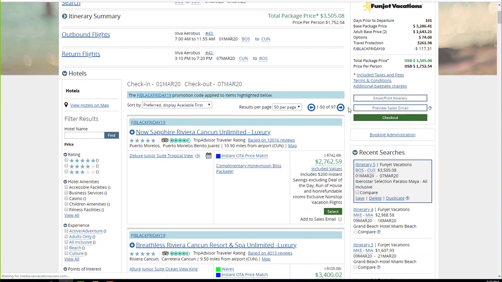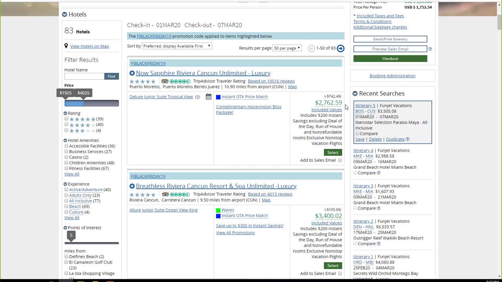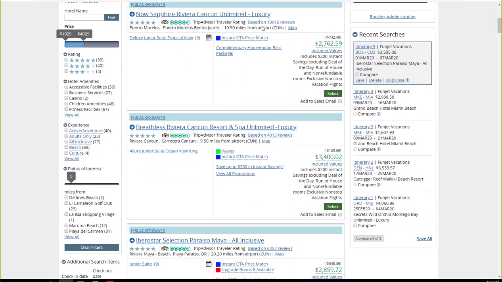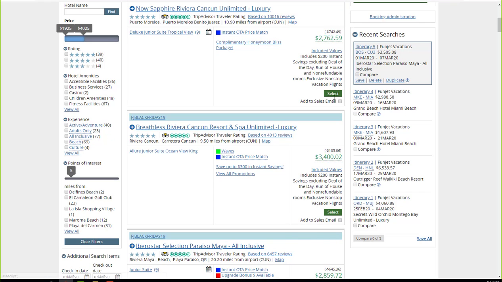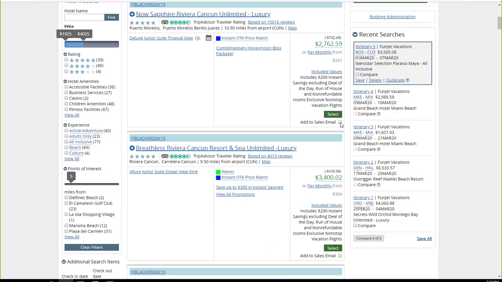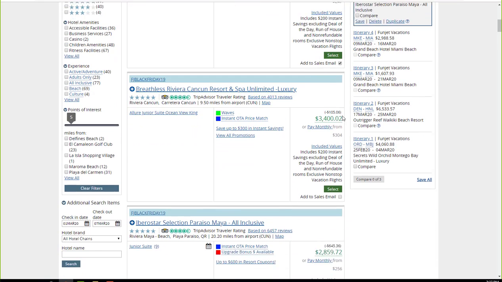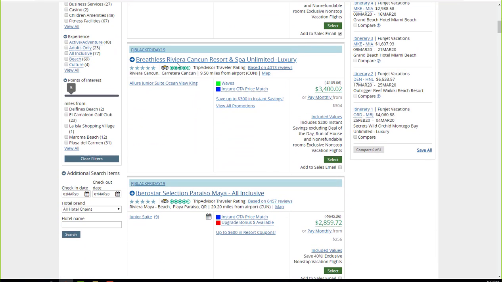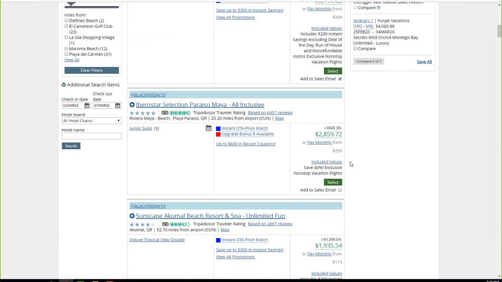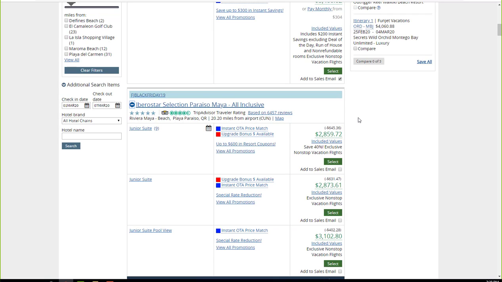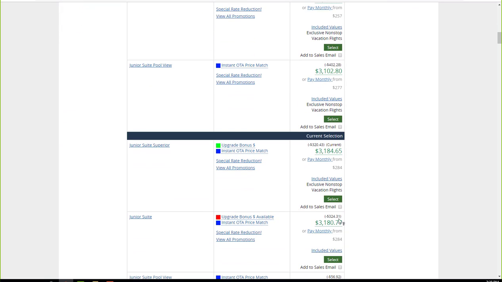And I'm just going to click on hotels because it really doesn't make much difference as far as what hotel it is. So let's say that they're interested in Now Sapphire. Underneath your select button, you'll be able to hit add to sales email. Let's compare that to Breathless Riviera. Add to sales email. They have the Barcelo Select Selection, Paraiso Maya. Let's put that upgraded one in there. Add to sales email. So we have 3 hotels currently on here.